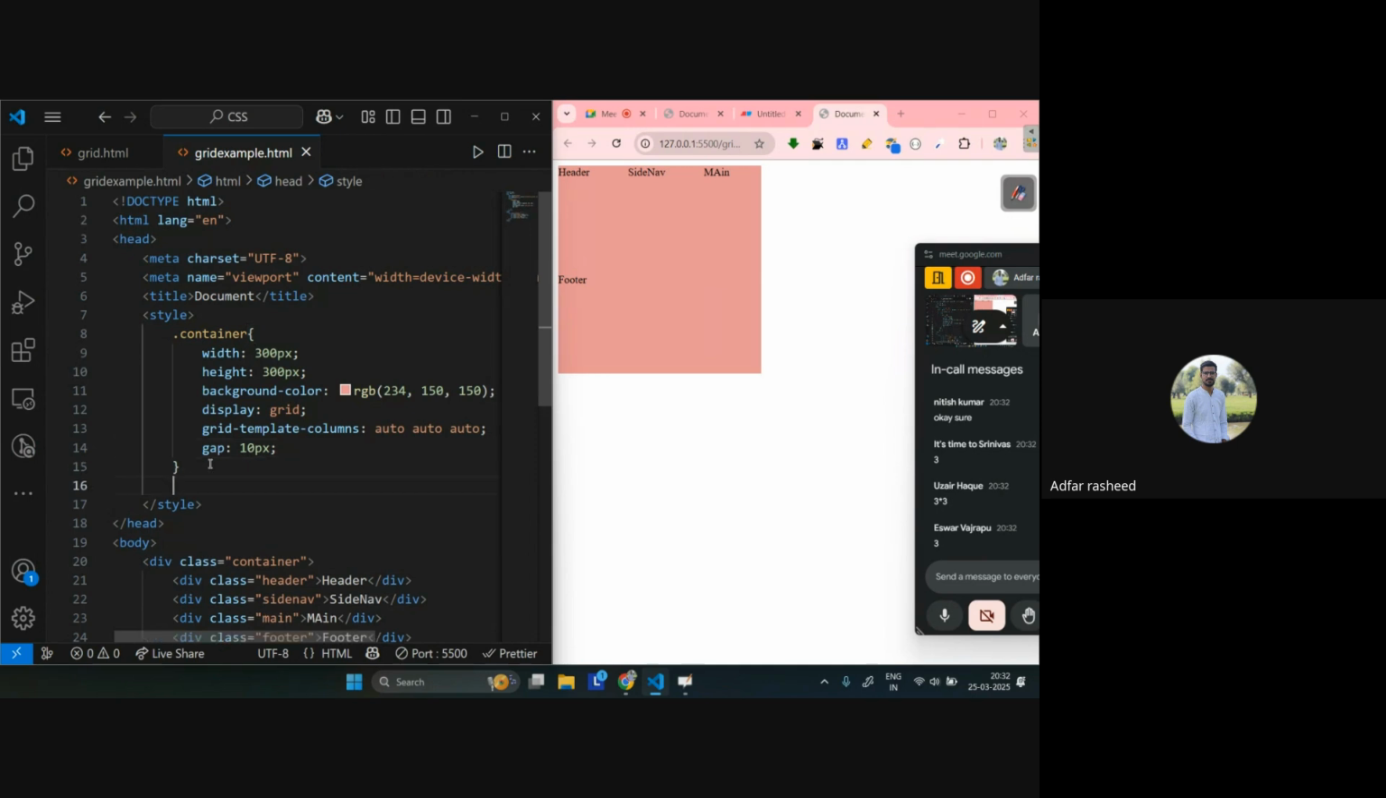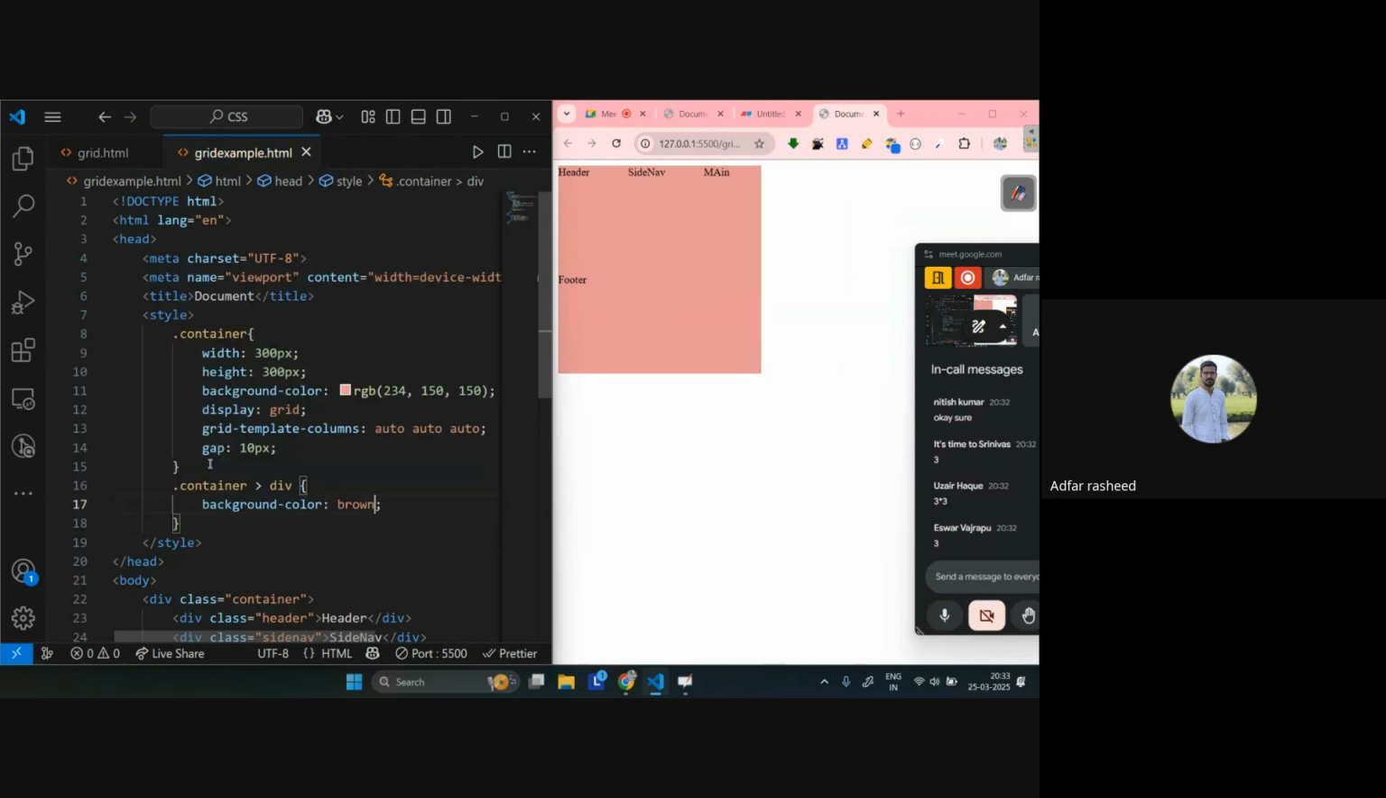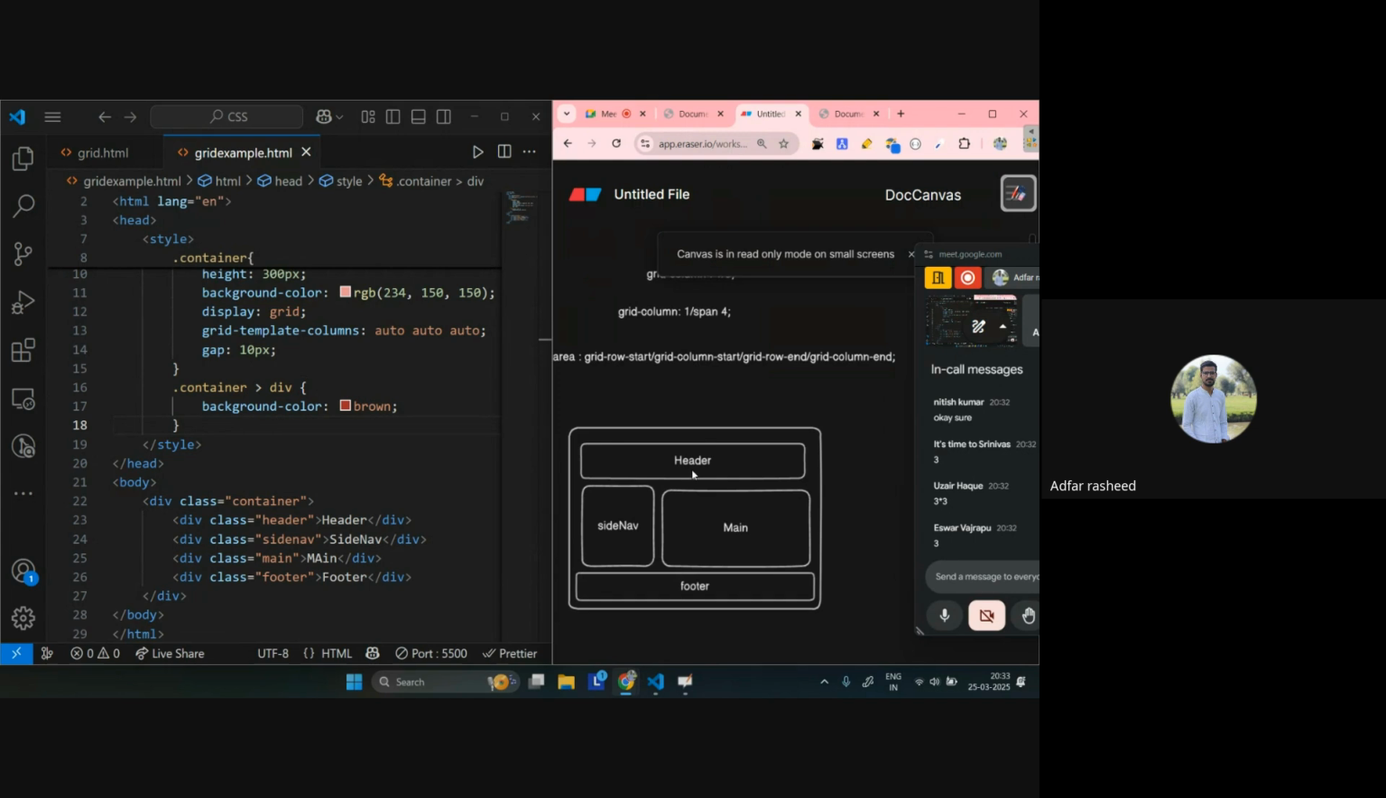Now, over here, I will simply tell for my container, inside that, there's a div, and for those divs, please implement background color. Let's say background color is, over here, brown. And we can clearly visualize our containers now as well. Now, quickly tell me, to create a layout like this, we have to tell how to arrange its grid lines, grid row lines, and grid column lines.